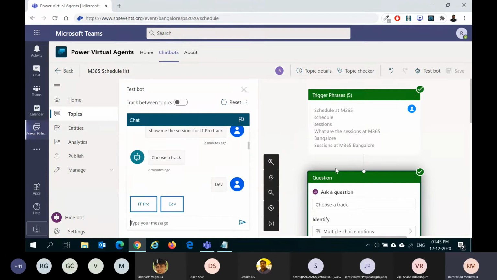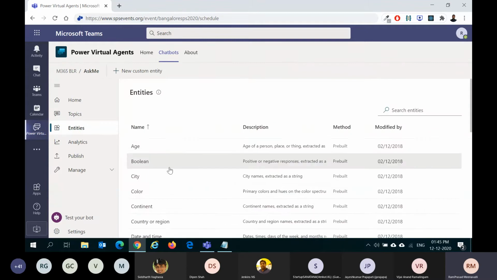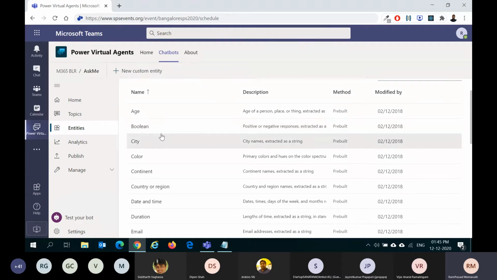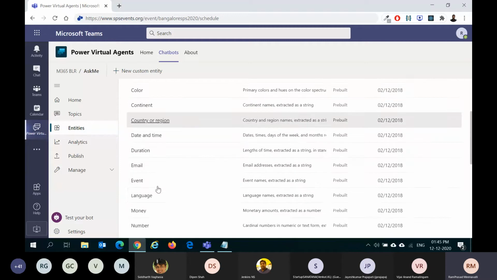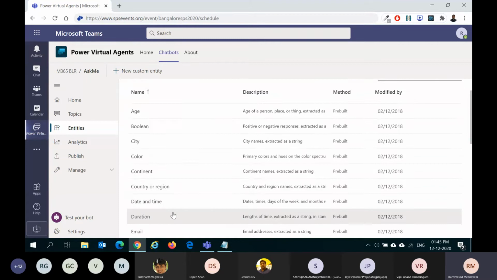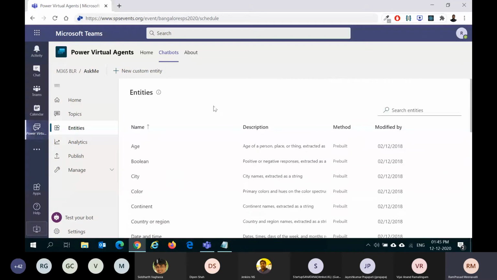And before I walk you through the other options in the topics, let's quickly see what entities are. So entities, like we have seen, these are the default entities. So when we chose the action for asking a question and selected the entity in the previous step, it showed us a pre-built set of options. Those are nothing but these pre-built entities. And we always get these entities pre-built, which are common across all the bots. It could be age, Boolean, city, continent. These are pretty standard and generic across the bots. So we will get these predefined ones.